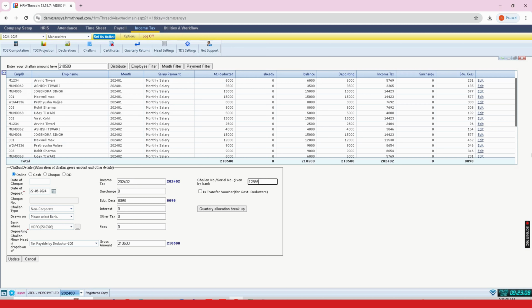Sometimes, you may also need to fill in some interest amount as a penalty. If you want to include interest in your quarterly return, put the amount in the interest column. We are adding 1000 rupees here. Click on Quarterly Allocate Breakup, adjust for the fourth quarter, enter the amount, close, and then update again. This is the process to add a challan in Census HRM Thread software.